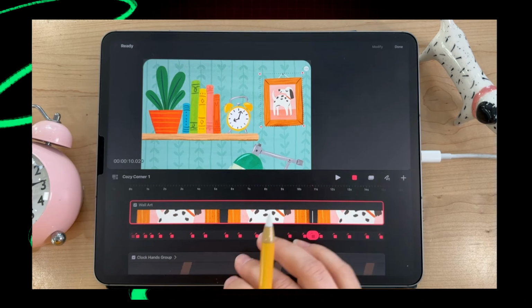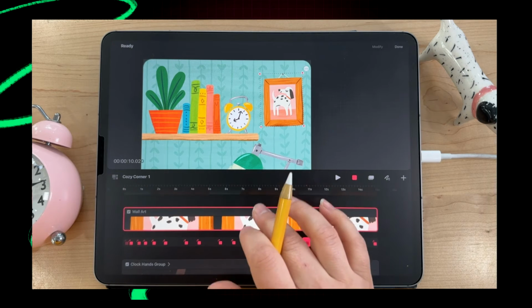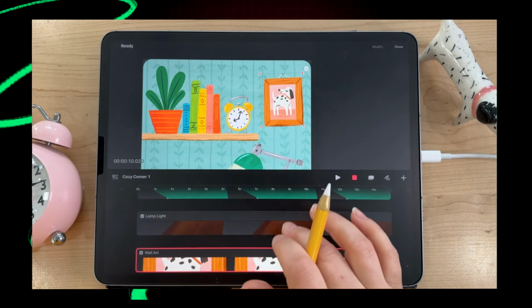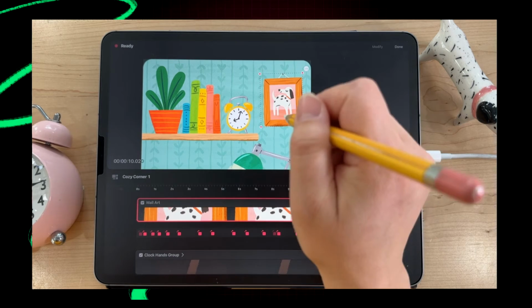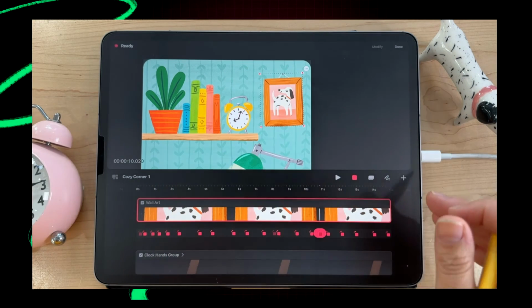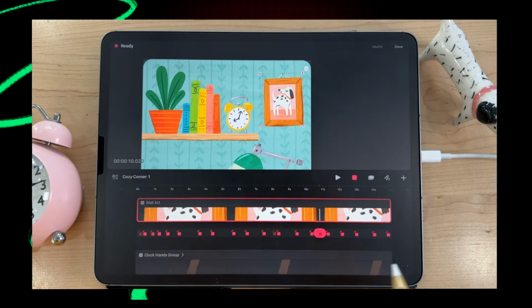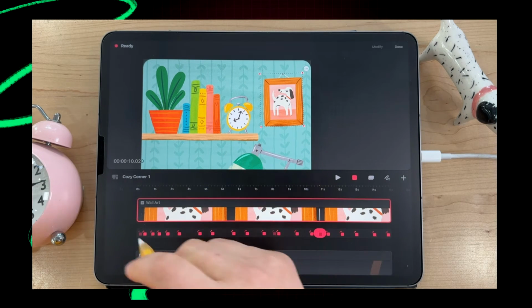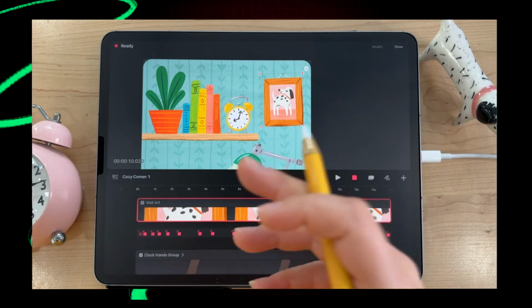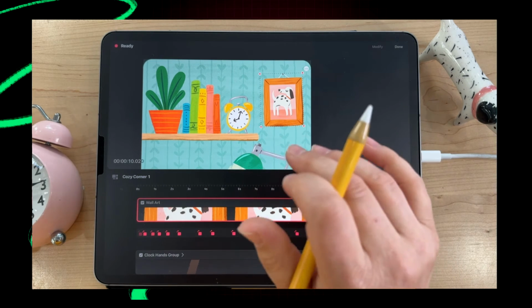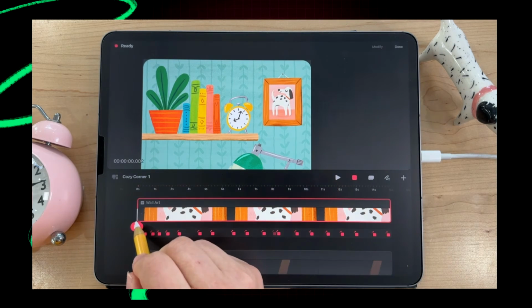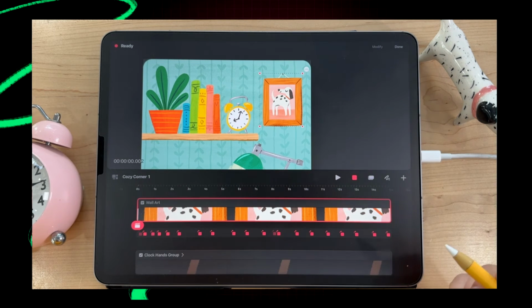Well, you can just undo it and try it again faster. Because performing is so in real time, it's just going to capture however fast you do the movements. So if you didn't like how fast that was, and you want to do it faster or slower, just undo, move your playhead back to the starting position and perform it again.